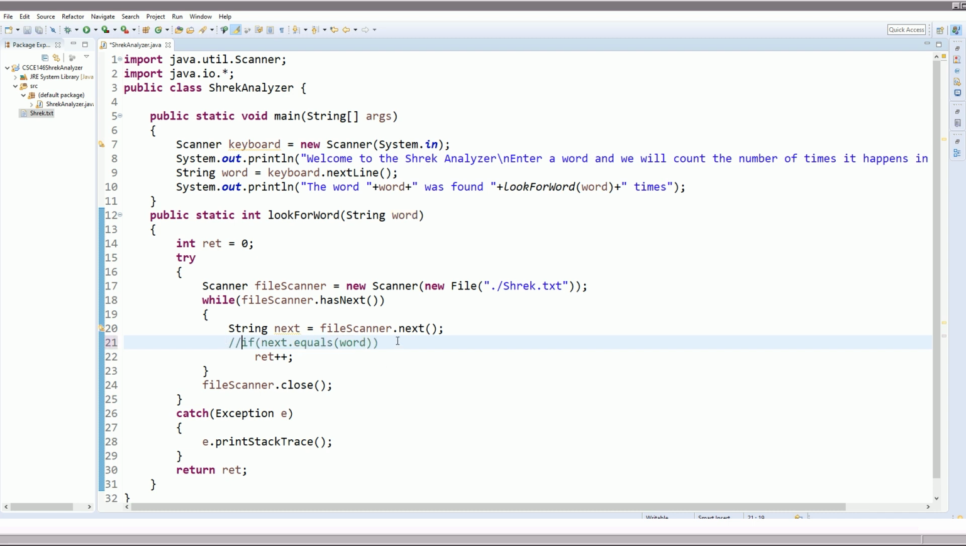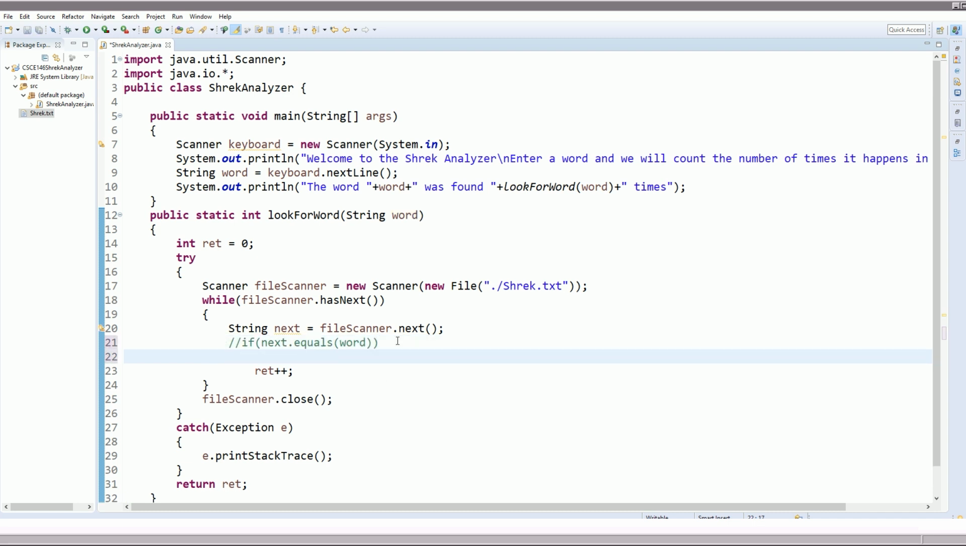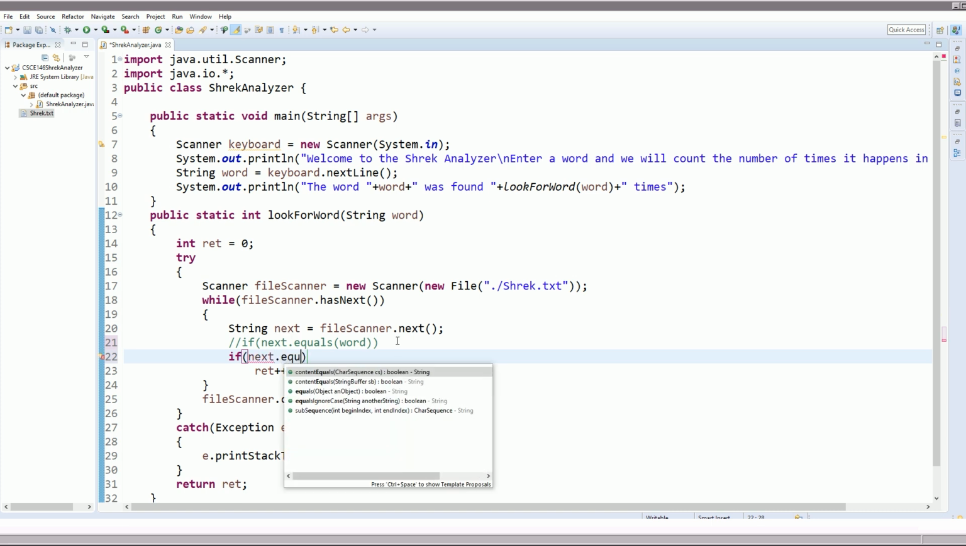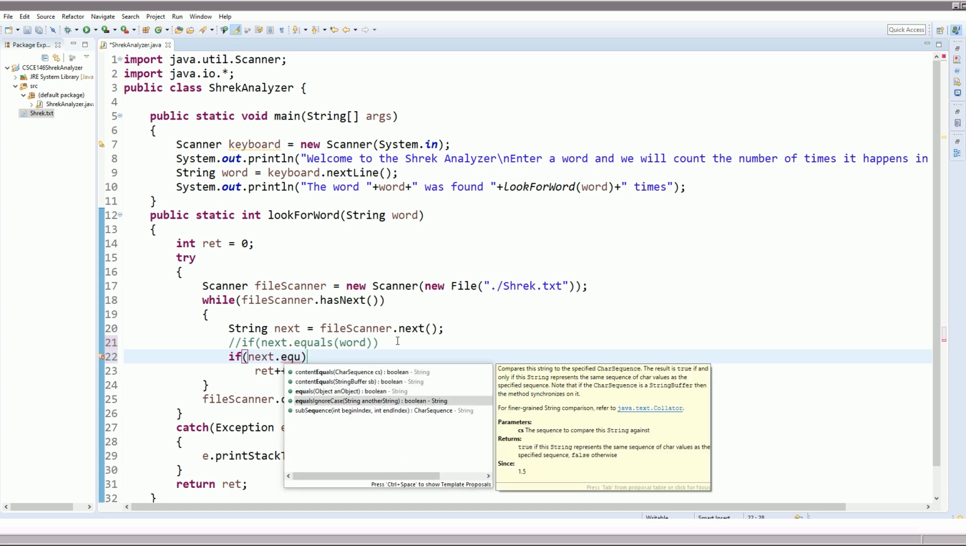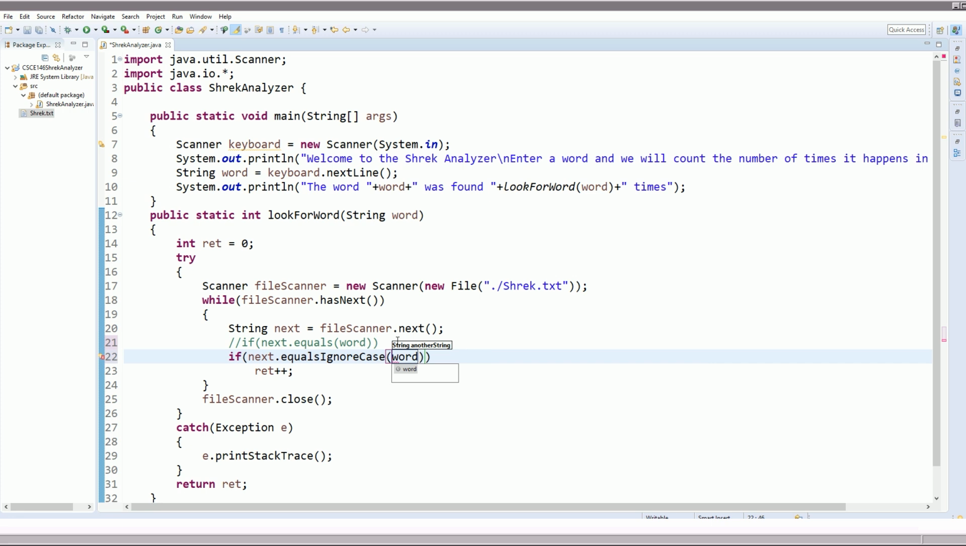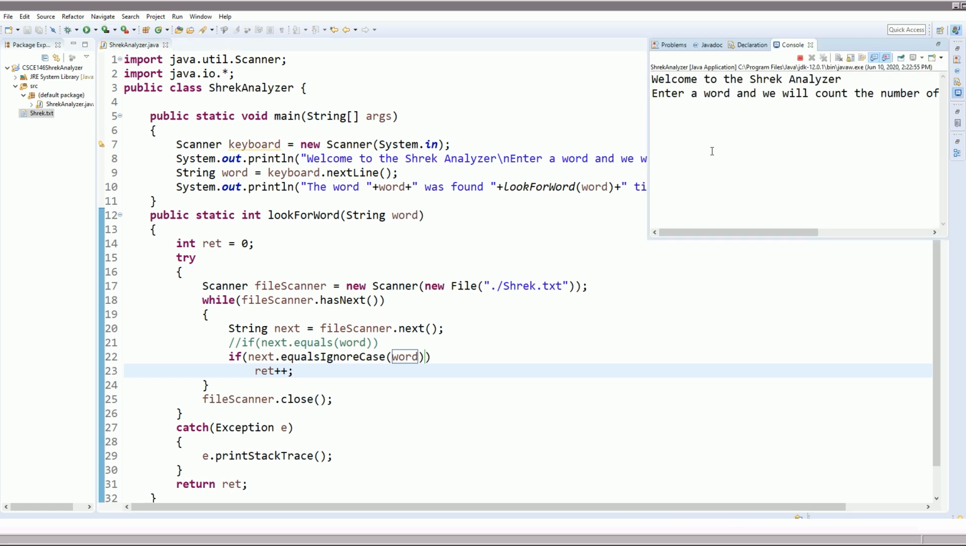So let's see if we can adjust this to make it more correct. I'm going to go ahead and comment this out, and let's try it like this. If next, this string, dot equalsIgnoreCase. Okay, this should be the right one. If we ignore the case and the word, then this should give us the correct value. Let's run it again. Now let's enter in donkey. And now this says 269 times does that appear.